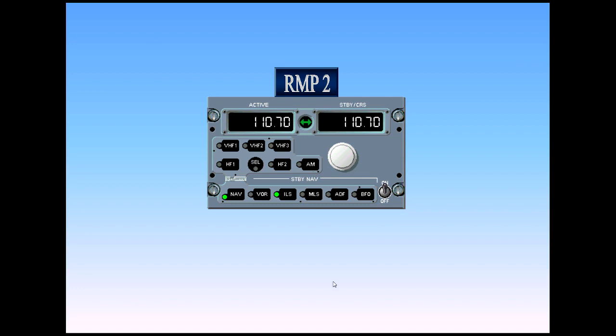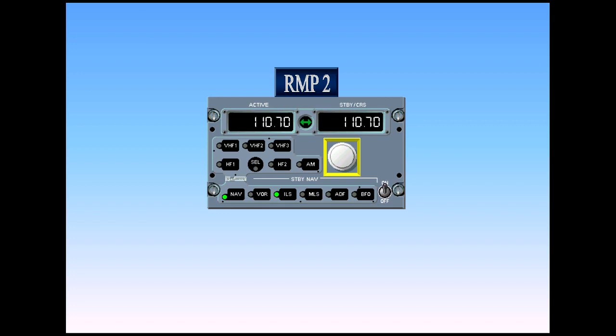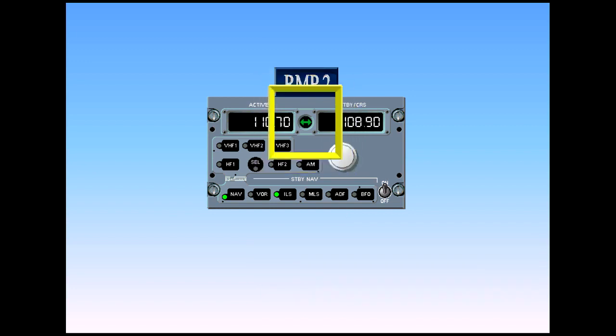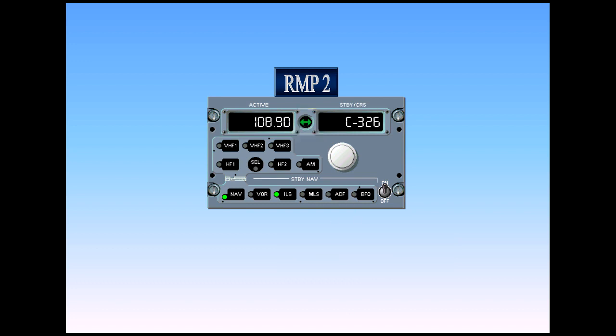The standby course window is now displaying the current ILS frequency. Select ILS frequency 108.9. Press the transfer key. The new ILS frequency is now tuned.